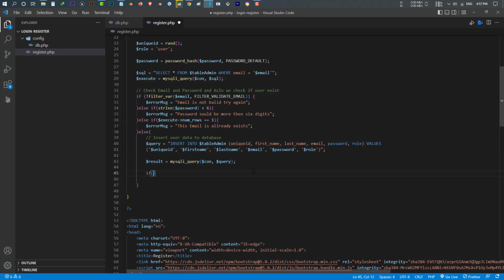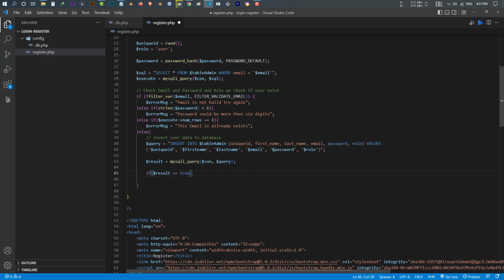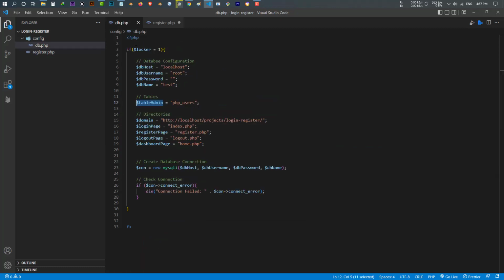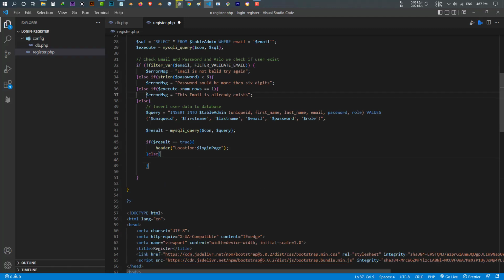So now we check if the result is true, which means if we are registered, then we want to redirect the user to a page, and the page name is the login page. You want the user to log in because the user is registered. Else, if that's not the case, you want to print a message. So we use this error message, and we print you are not registered. Please try again.